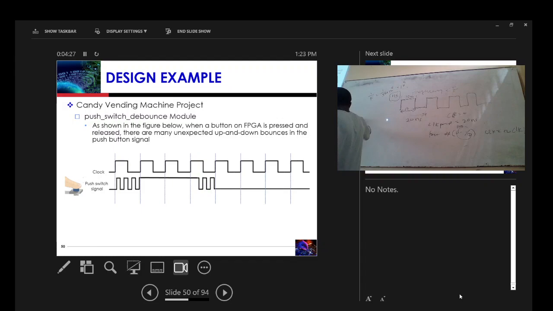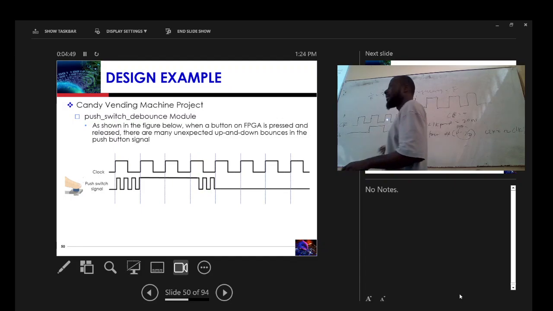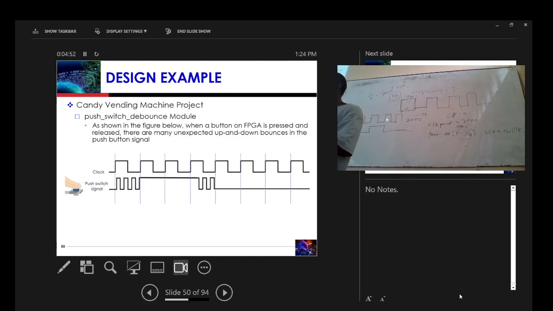If I have a clock like this, and I have my push button, if I push the push button once, from the positive edge here, it will just capture it once. This is what I want. If it goes beyond once, I'll have an issue. But in the real world, for this real push button, because it is an analog system, it goes up and down, up and down, up and down, then it becomes stable.